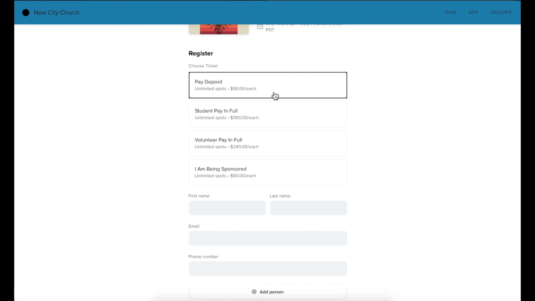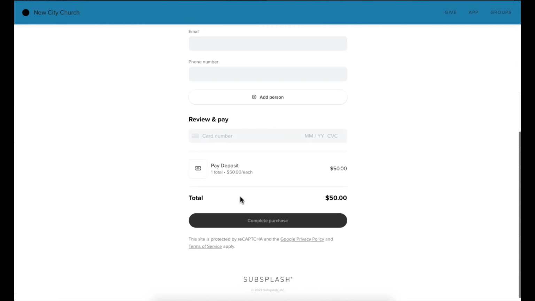So you can either pay just the $50 deposit, you can pay the $300 in full, if you're one of our leaders or volunteers, you can pay $240 here, or if you are being sponsored and you've already been in contact with one of the district youth pastors, you can go to the I'm being sponsored page, put in your information, and then go straight and give online like you would do at newcitychurch.net.